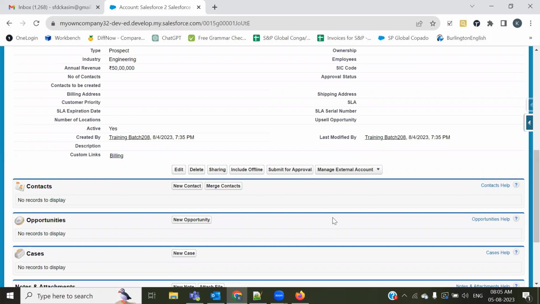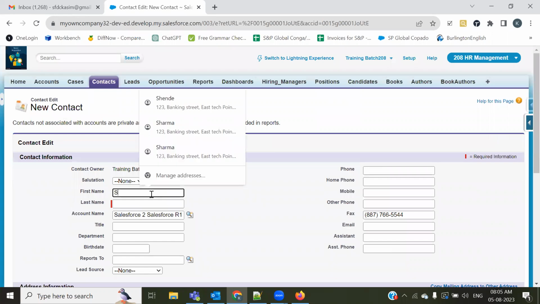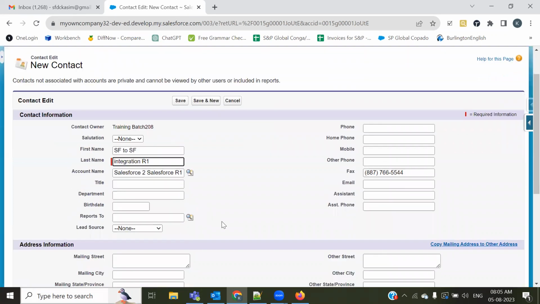I wanted to do this manually. Now, I would be creating a related contact, SF2 SF integration. The first name would be SF2 SF, the last name would be integration, record number 1. The account it has already taken by itself, right?